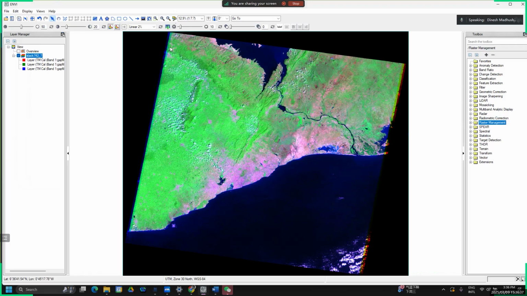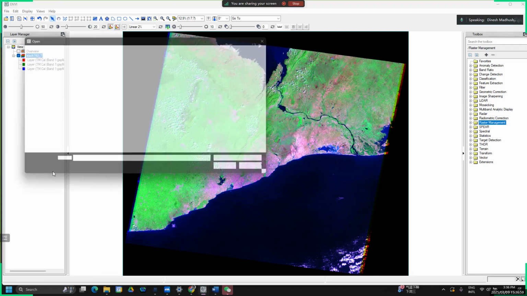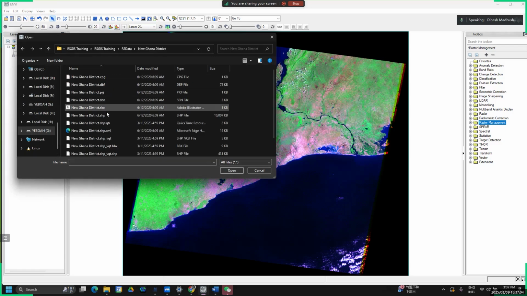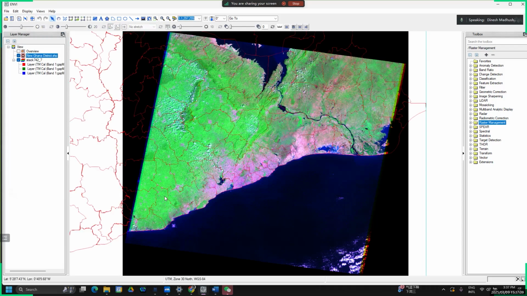I should extract the ROI. How do I extract? Because I don't have anything on it. You go to vector. But if I go to vector, there's nothing on it, so I can't go to vector. What do I do? Yes, you add the Ghana shapefile. That is very good. So I'll navigate to the Ghana shapefile, then add it. Okay, I've added the shapefile. What do I do next?